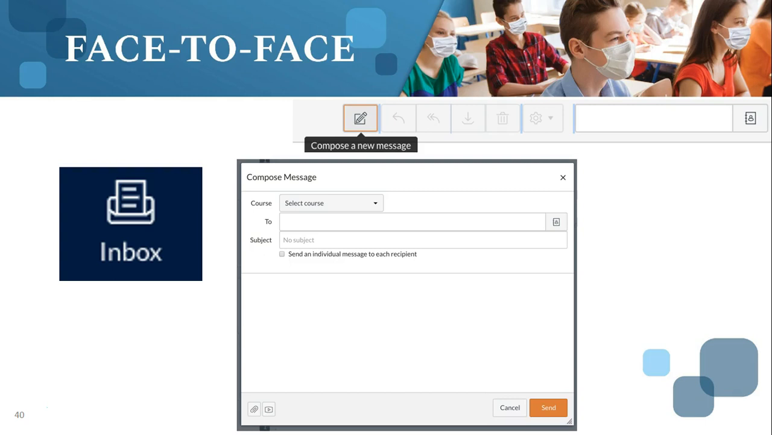To add a file to your message, click the attach link. You can record a video to send to your child's teacher if you would prefer. Just click the record link. When you're finished, click the send button.